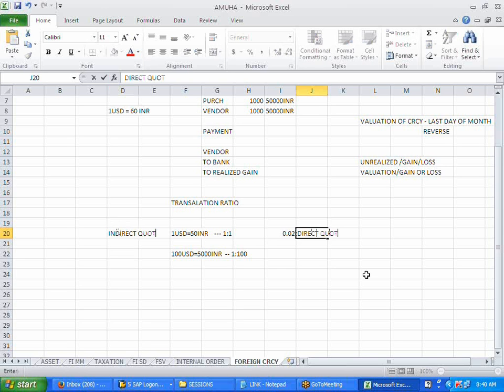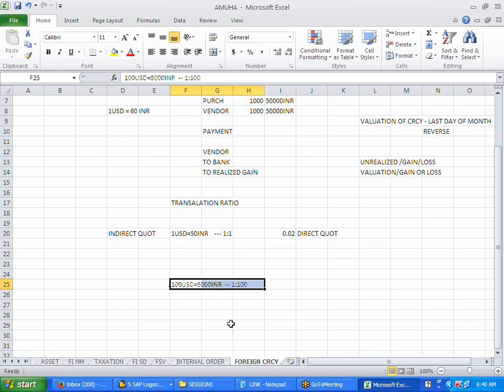That is 1 to 50, right? And this one, how many decimals here? 2, right? Suppose in future, okay, Harshita will get excited about this. If you take 100 USD with the same equation, I'll take it as 5,000 INR.